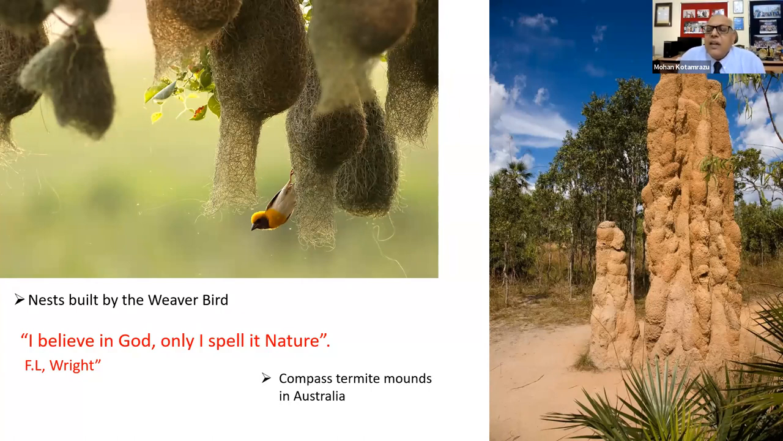Then on the right hand side, you have termite mounds. If you see the scale of these, just imagine an ant looking up. For the ant, this would appear like a mega tall building. And the entire thing is constructed by the termites. This picture is from Australia, where you have so many huge termite mounds. The name of the termite is compass termite. Now, what did Frank Lloyd Wright say? He said, "I believe in God, only I spell it nature."